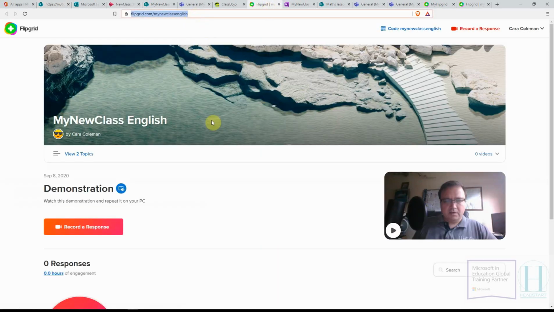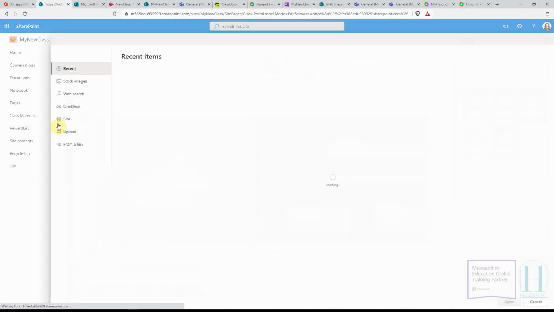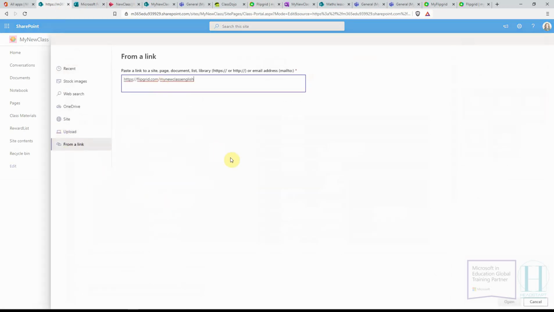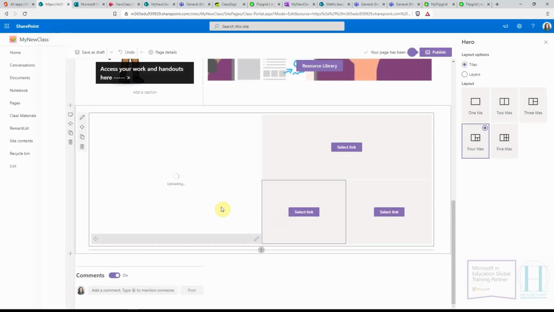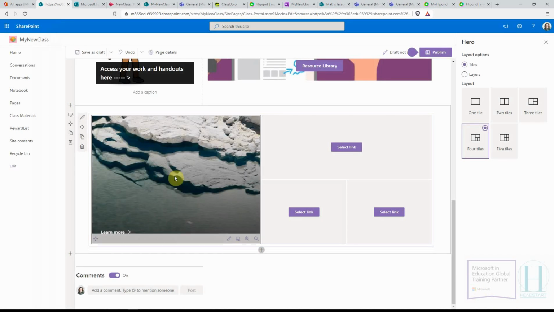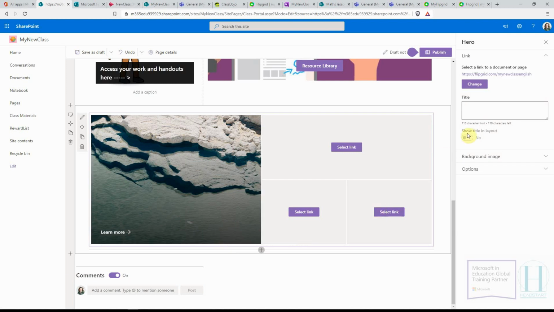And let's say that what I want to do over here is I'm going to add here a Flipgrid link. So I'm going to take a Flipgrid link to my class. And I'm going to add that over here from a link. Flipgrid, open. And it's going to go ahead and load that page. Now, if I don't like the picture, maybe it's not descriptive enough, I can just click down here, edit details. I can say that the title here is our class Flipgrid, for example.